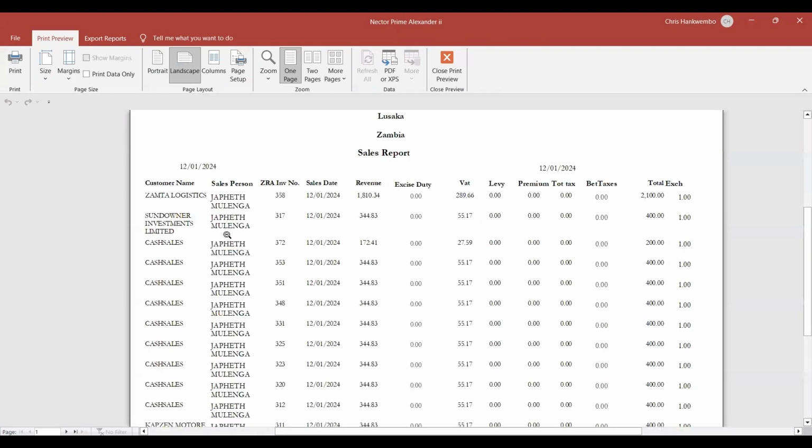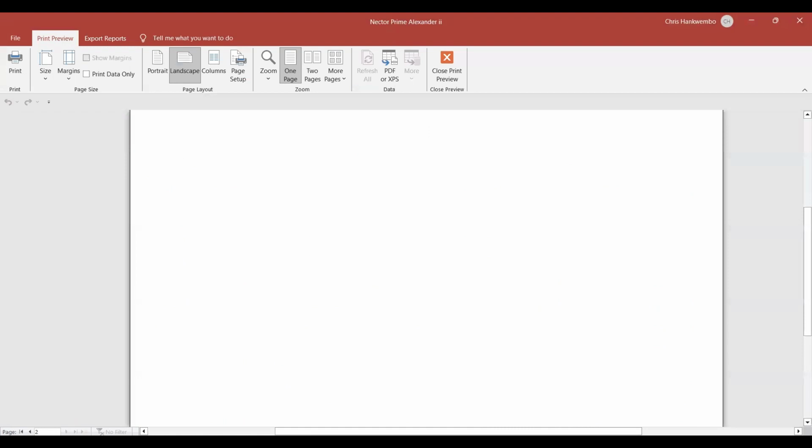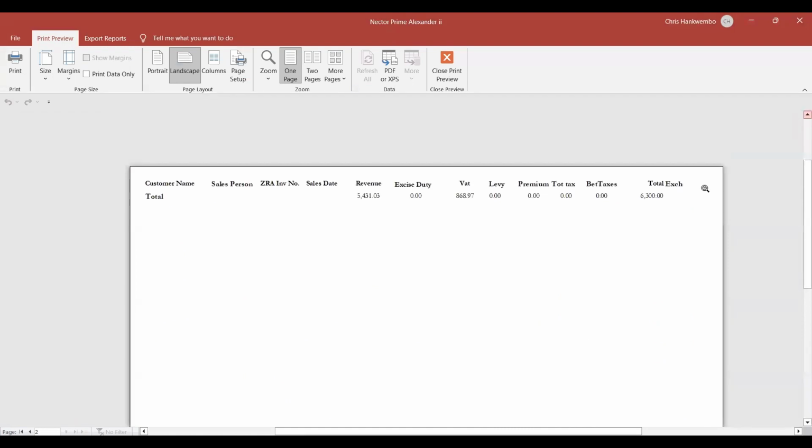It even writes the names of the person who generated it. As you can see, in dollar there is only one person, Jafet Mlenga. When you take it to the end, with the last button, it gives you the total there. This is for dollar alone. The navigation buttons are down here.